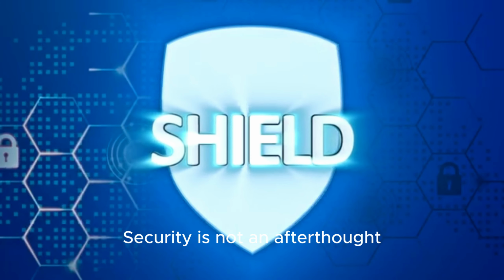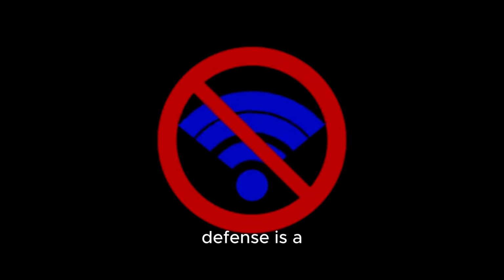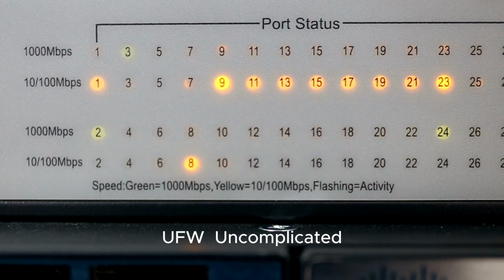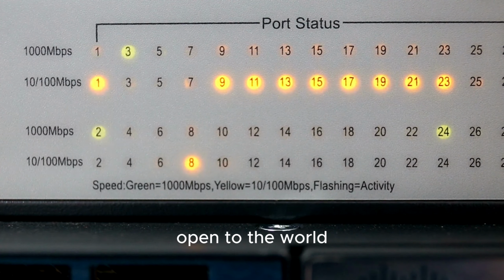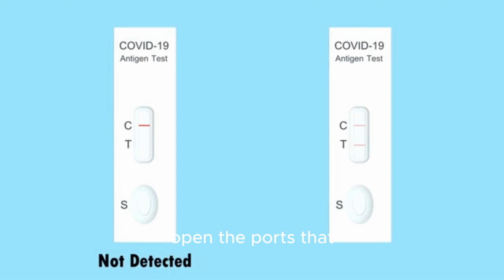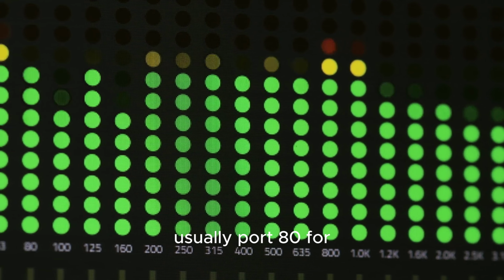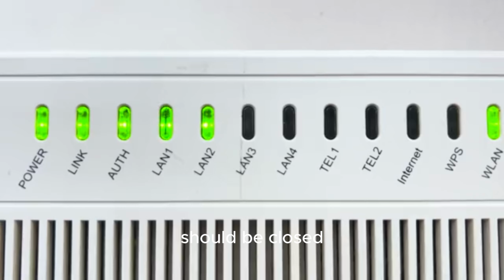Security is not an afterthought. It's a fundamental part of server configuration. You're putting your application on the public internet, which unfortunately means it's a target. The first line of defense is a firewall. A firewall, like UFW, Uncomplicated Firewall on Linux, allows you to control which network ports are open to the world. You should only open the ports that are absolutely necessary. For a standard website, that's usually port 80 for HTTP and port 443 for HTTPS. Everything else should be closed.